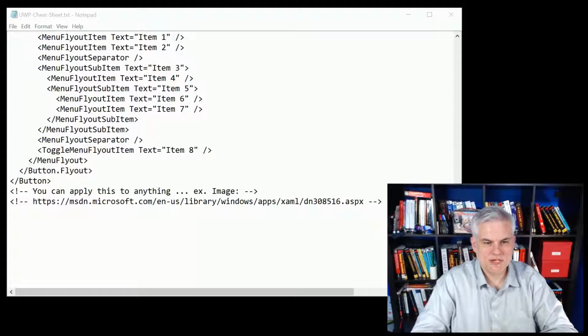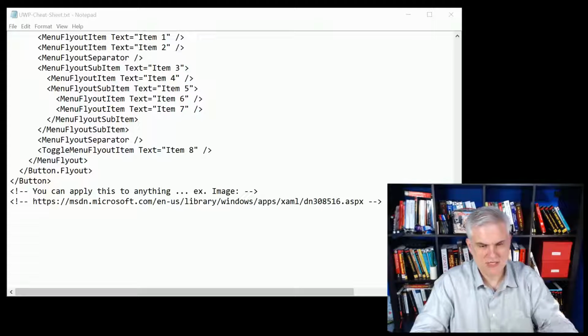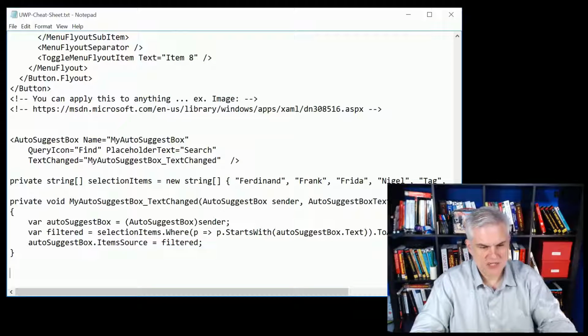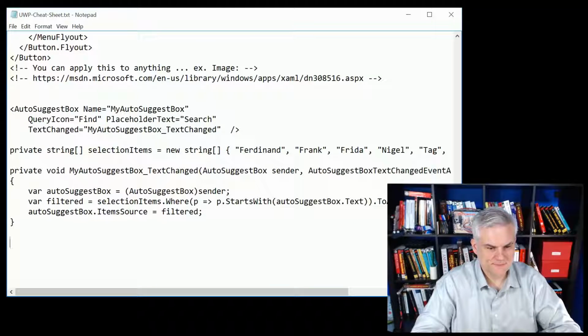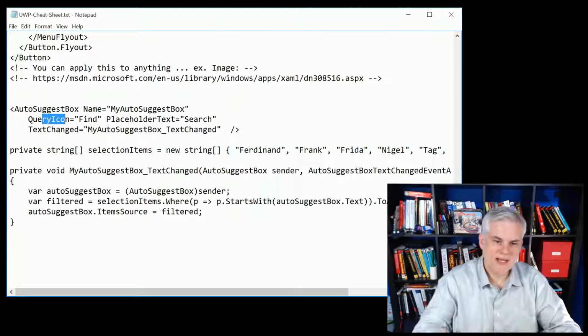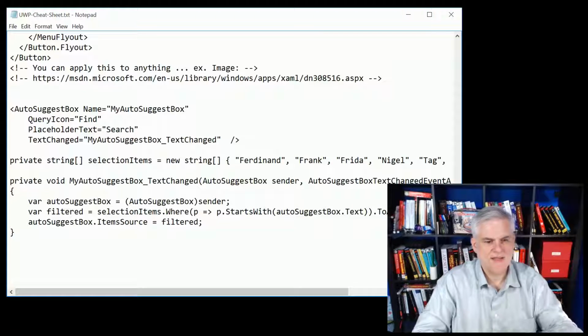All right, next up we talked about the AutoSuggestBox, and this was pretty neat, and we're going to use this in an upcoming challenge. Here we can change the query icon from the default. We set it to a little magnifying glass, the find query icon. We also changed the placeholder text.